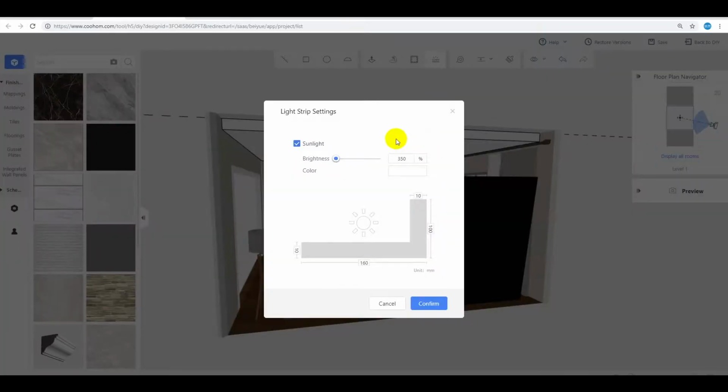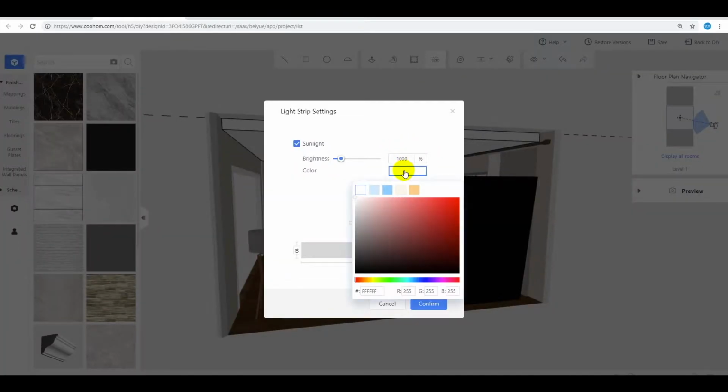Add your light strip. You can adjust the brightness and color of it.